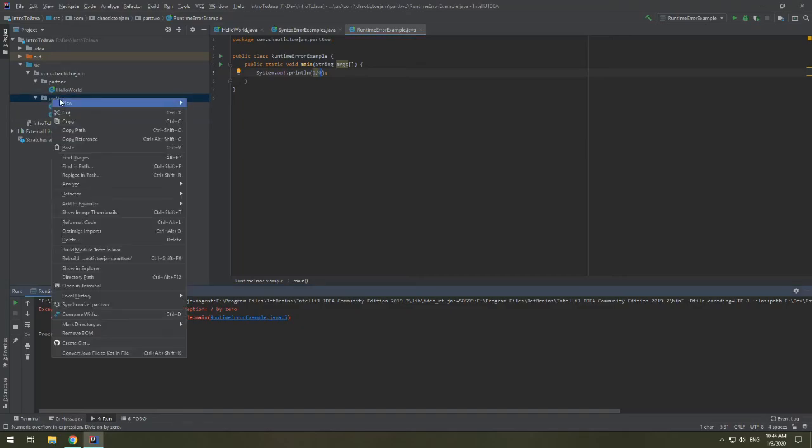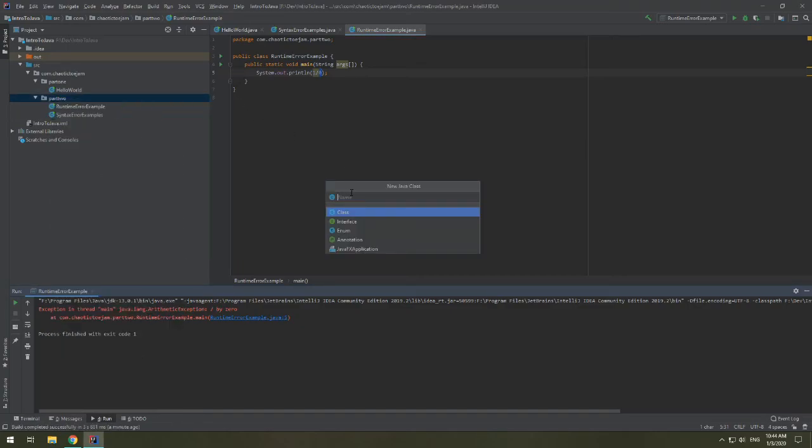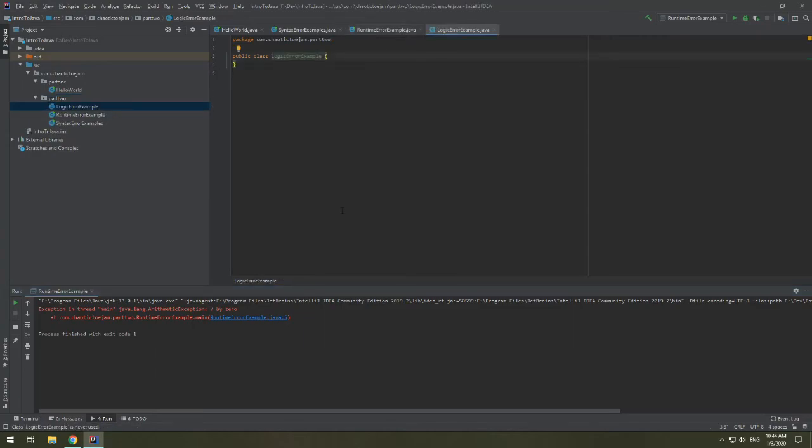So we're going to do a new file, Java class, and I'm going to call this LogicErrorExample. So logic errors is when the output isn't what you expect it to be. The best way for me to show it to you is using the concept of integers versus doubles. An integer is a whole number, and a double can have decimals. So an integer 1, double 1.5. So let's show this example.